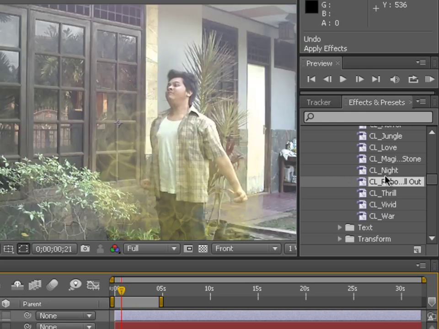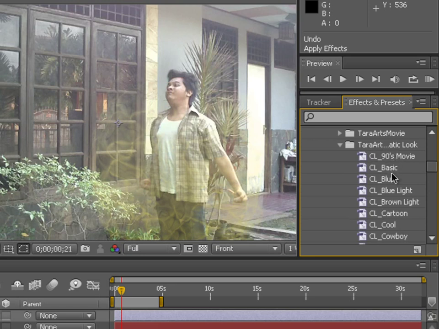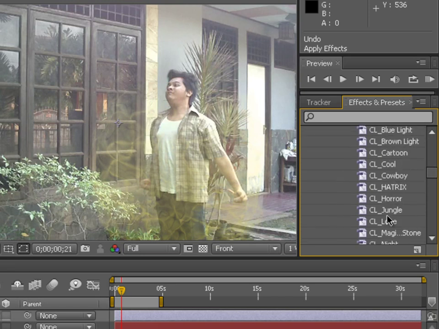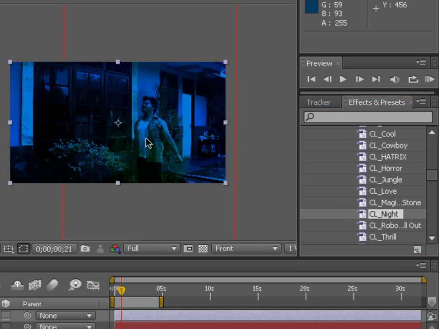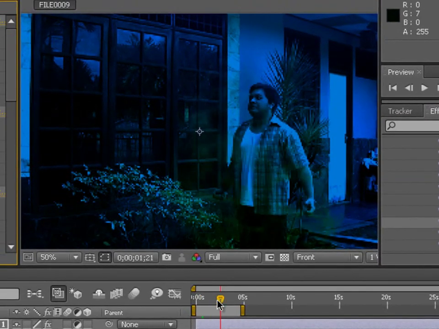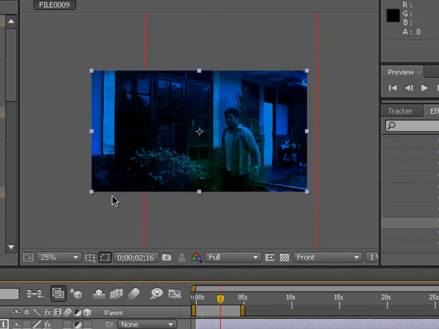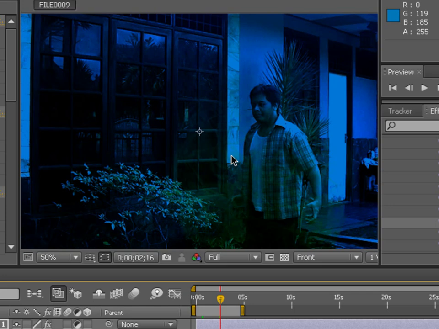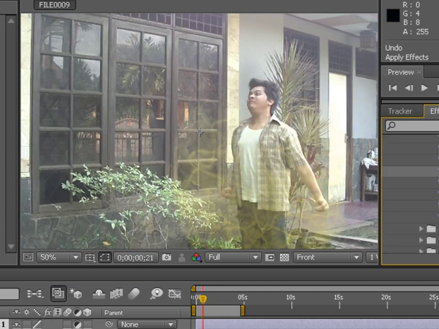By the way, for this second preset, the Tara Arts Cinematic Looks presets, there is a very cool preset called Cinematic Looks Night, so you can change from day to night. Very good, pretty easy, so you don't have to shoot yourself at night if you want a night scene. You can shoot it in very bright daylight and then change it to night. So that is about the Cinematic Looks presets from Tara Arts.